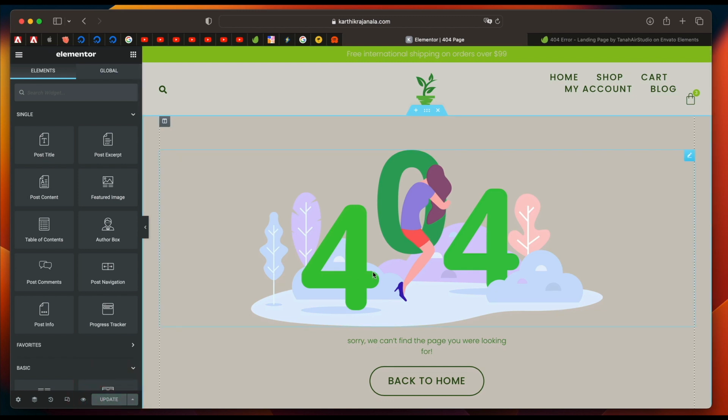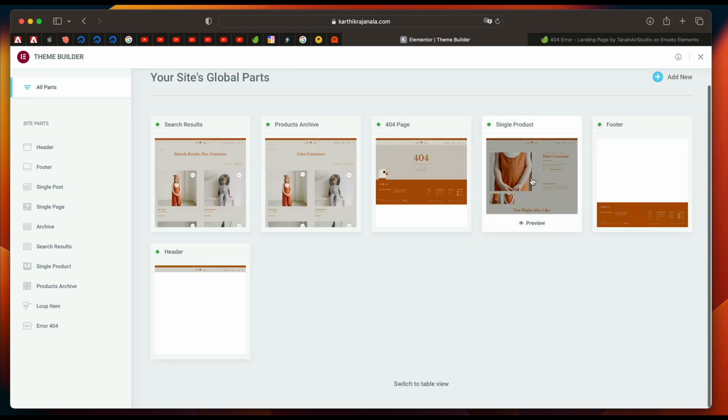I'll update. I'm fine with this. Let's move on to the next section. Click on theme builder. Takes us to the theme builder interface. Preview was not updated, but don't worry about that. We know what we've changed.